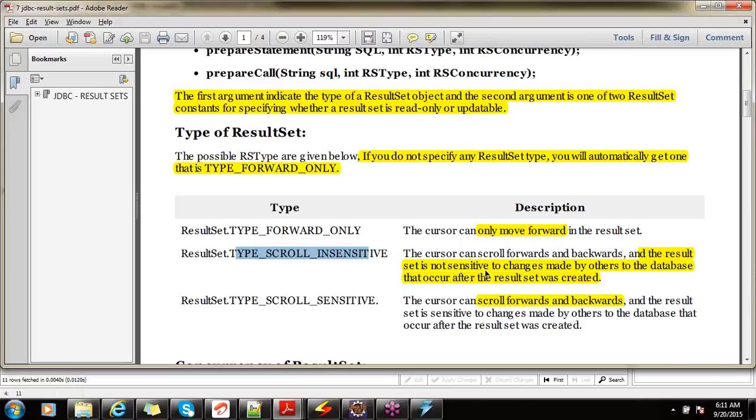Also, the result set is not sensitive to changes made by others to the database. You have written a result set and it gave 10 employees. Your result set has now 10 rows. Meanwhile, when you are processing that, someone made changes to the database table employee. Maybe they have updated the salary of one particular employee, or they might have inserted an 11th record. Got it? So those changes would not be reflected in your result set. That is, the result set is not sensitive to changes made by others to the database that occur after the result set was created.